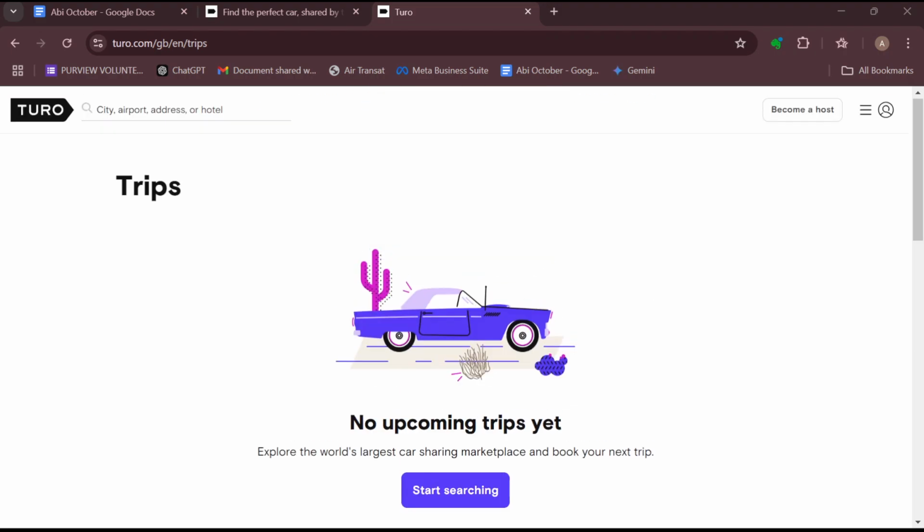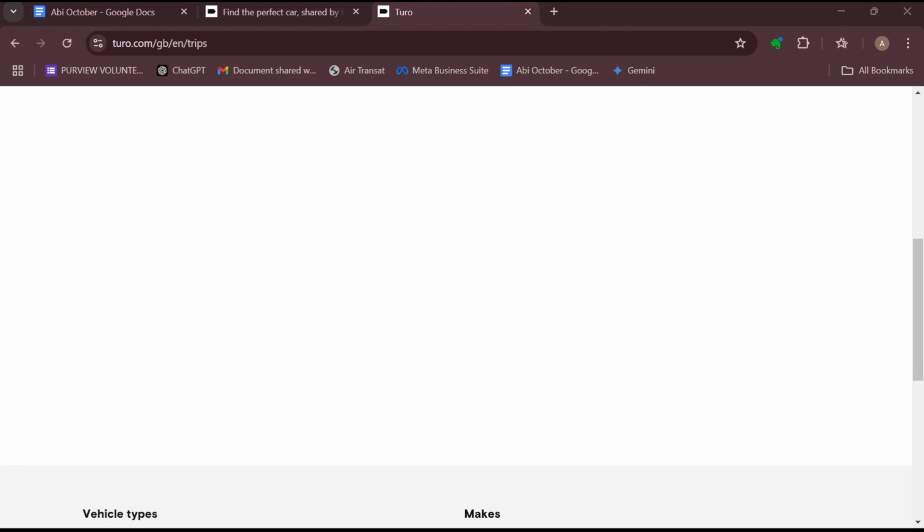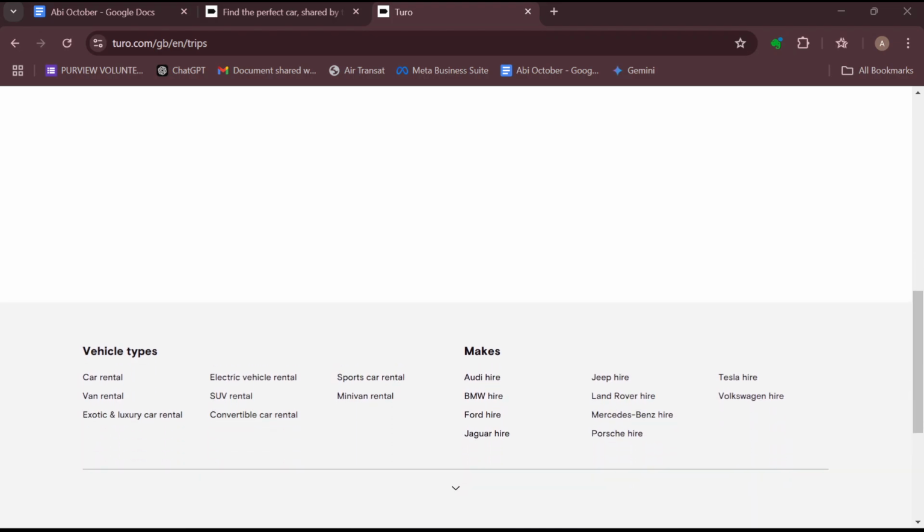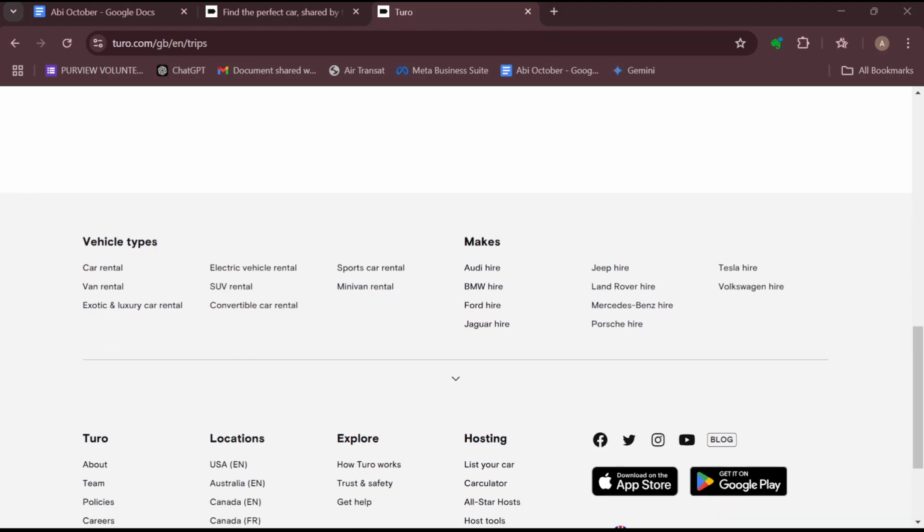So on your trips page, when you select the specific trip where damage occurred, you will see the tab report a problem with this trip. So select that, and then by selecting that, a list of options will be displayed. Choose damage to the vehicle to initiate the claim process.